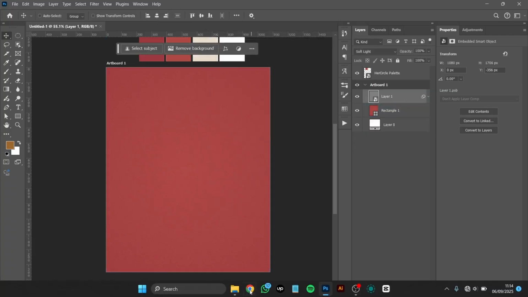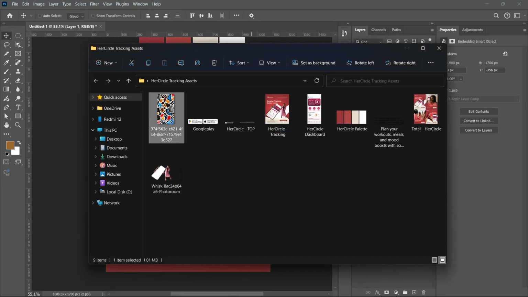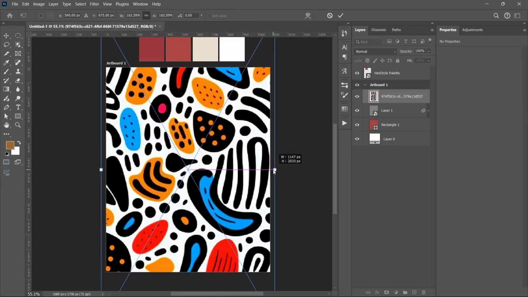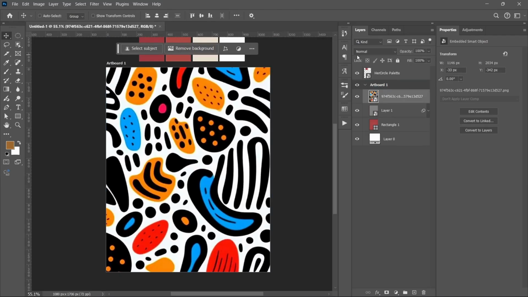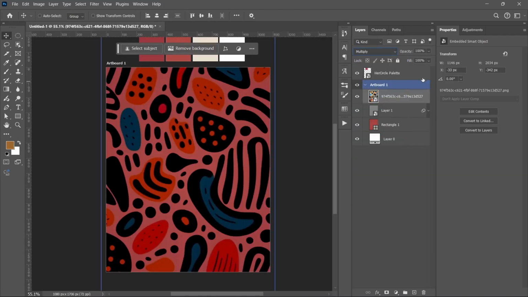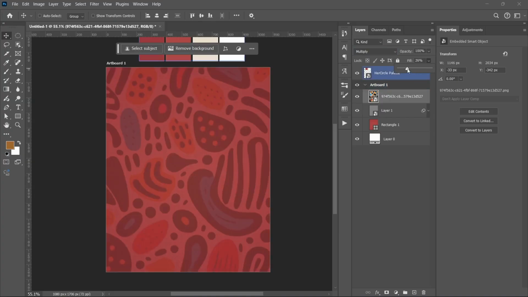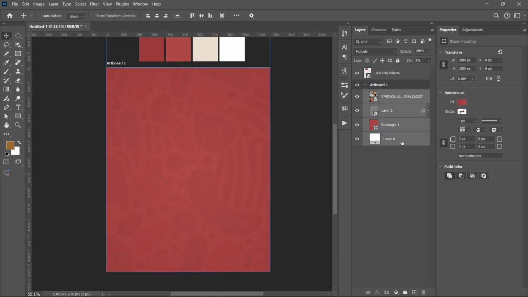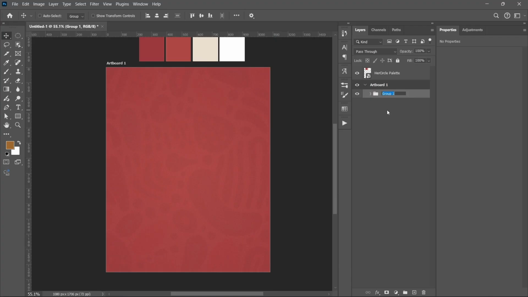Once I've done that, the next thing I'll do is bring in this pattern. Like I said, all these assets are going to be provided for you in the description box to download and design along with me. So I'll change the blending mode to multiply and reduce the fill to 3%. Then I'll select everything, press Ctrl G to group it, and rename it BG, which is background.